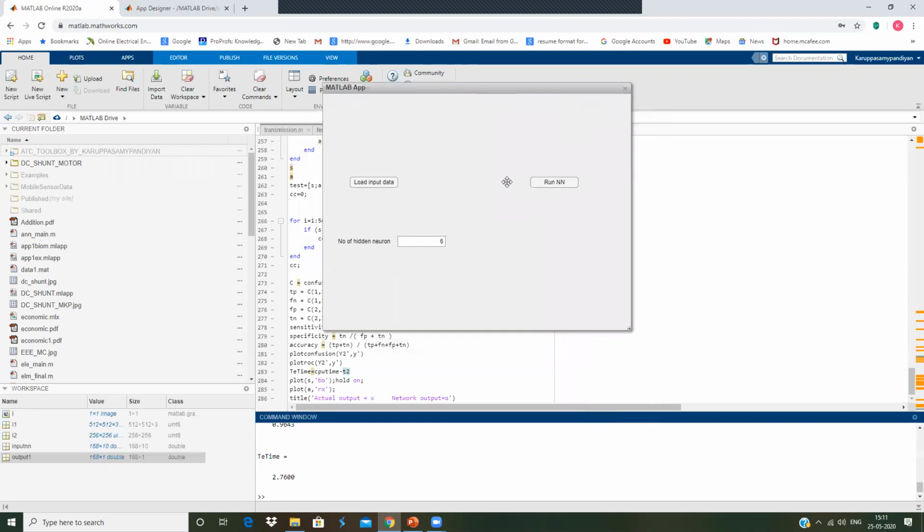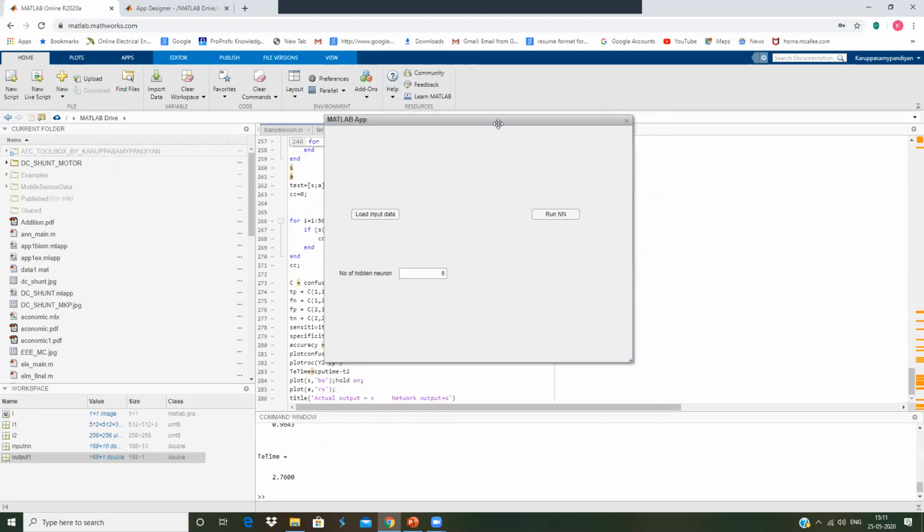Okay, I see. Now one of the main features of this MATLAB app is that it can be converted into an .exe file, as I already told, and we can share that .exe file with any other users. Even if the user does not have MATLAB installed on their system, they can run this code just by clicking load input data and giving the number of hidden neurons to run, and they can see the output. If you want to show more output, we have to add some more app features also.